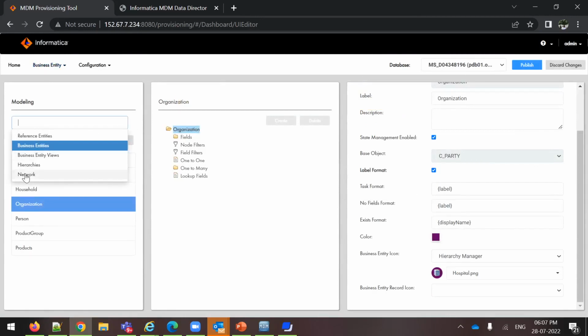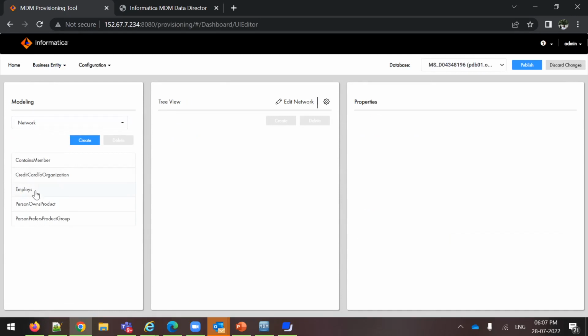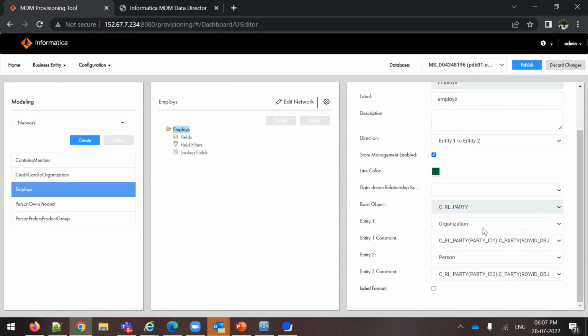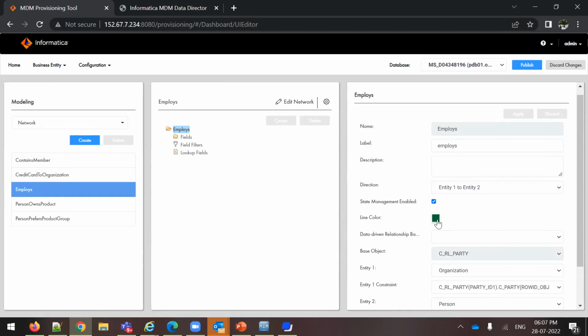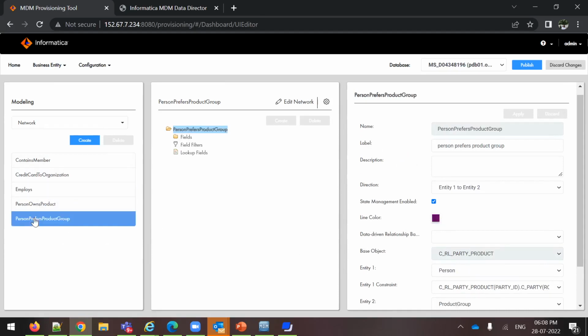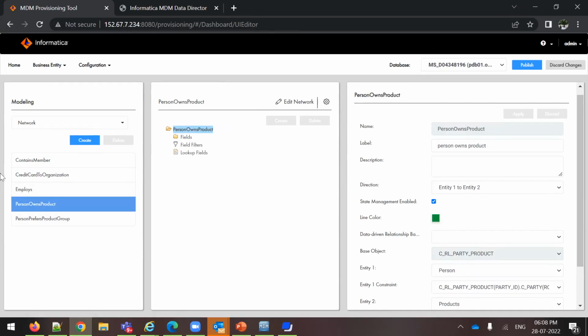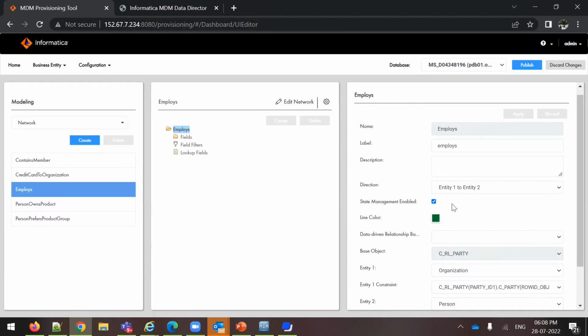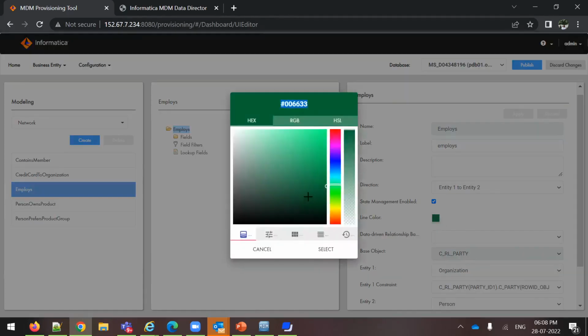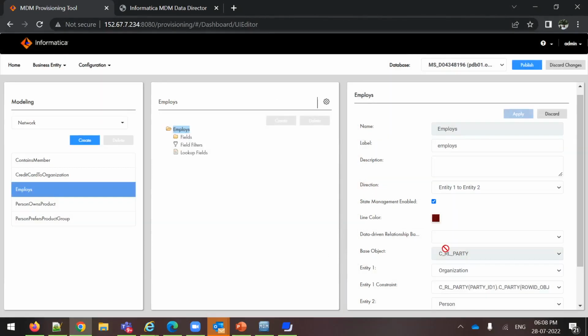Now I'll go to the network tab, employees. Here my organization is entity 1, entity 2 is person, and the line color is green, which I have selected. We can also select different types of line colors. Here the line color is purple for person owned products; we have a different line color. Now I am changing this line color to, let's say, red. I'll select this color, and now I'll change this color to this. Apply.